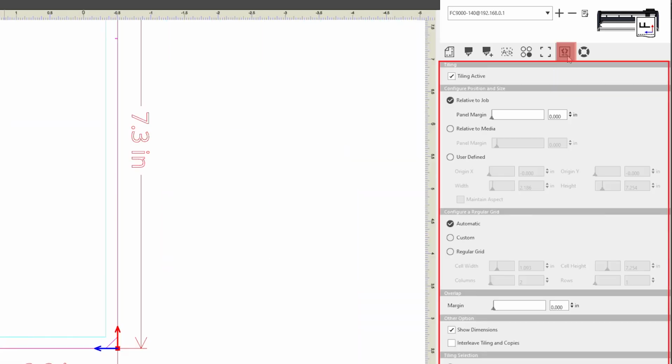Next menu tab is tiling. If your cut job is larger than the cutting plotter can cut in a single pass, then you set the options to tile automatically or cut in sections. Additionally, in this section, you have several settings to custom configure how you wish to tile the job.